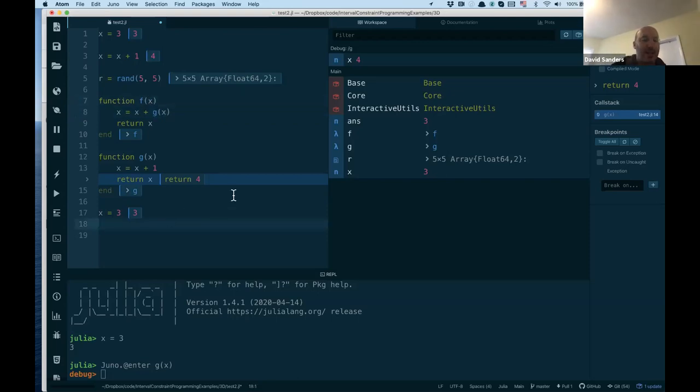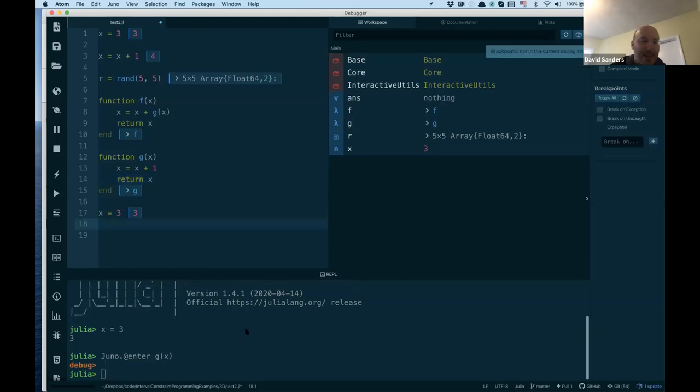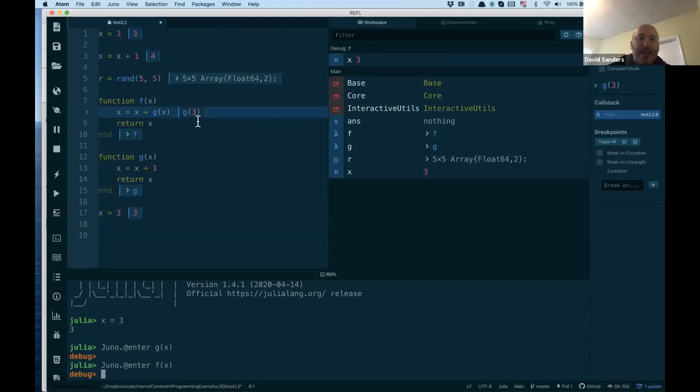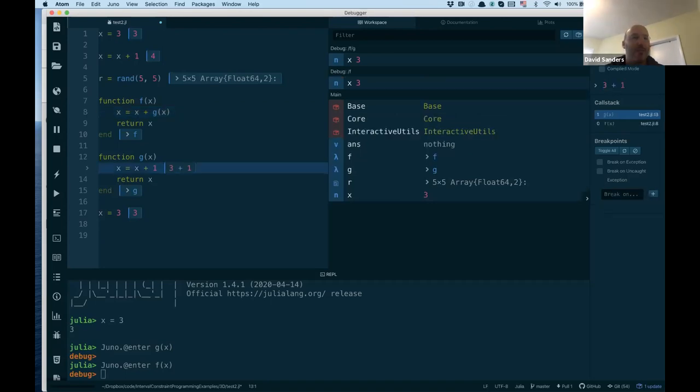So let's get out of this and let's go into F instead. So we're in F now. You can see we're in F, and I'm going to step into G. So how do I do that? Step into, yeah. So there we go, now we're in G, and you can see that there's a copy of X in F, a copy of X in G.